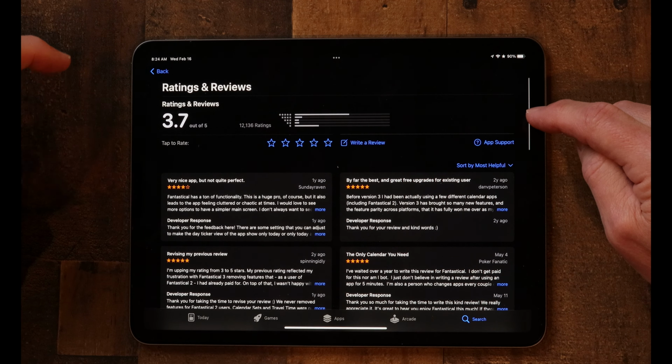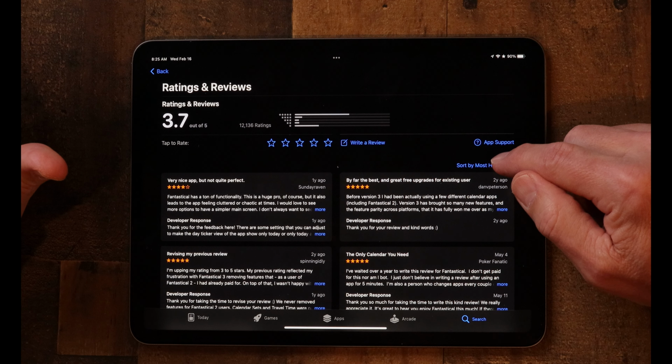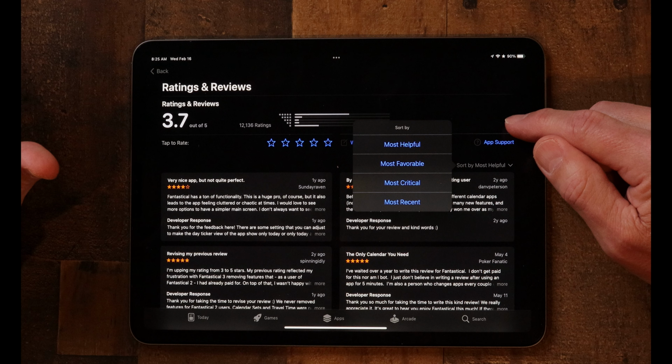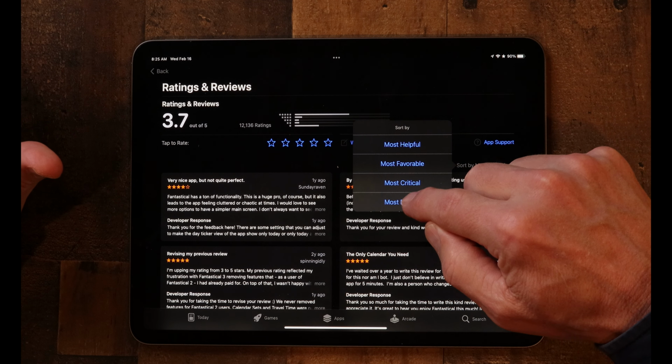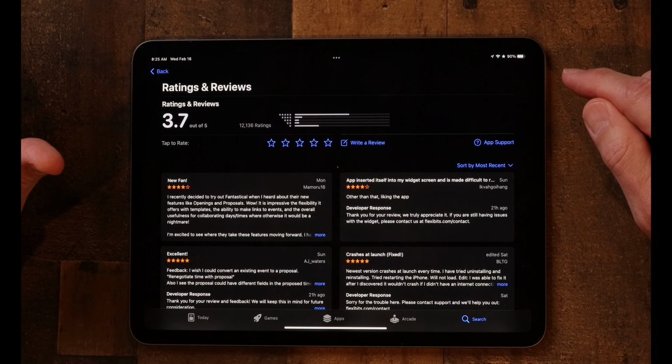But if you'll notice, the ratings are sorted. It says sort by most helpful. Actually, for me, that's not the most helpful. I like to see the most recent. And this is what people are saying right now about the application. And so, again, this one just came in a few days ago.